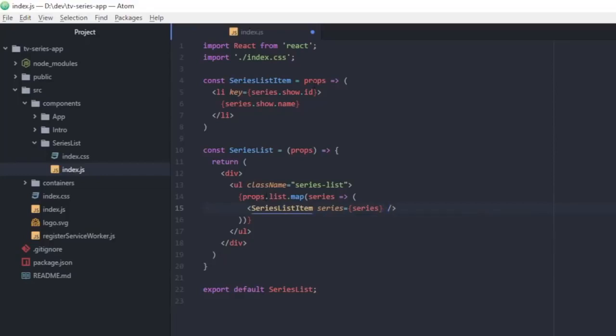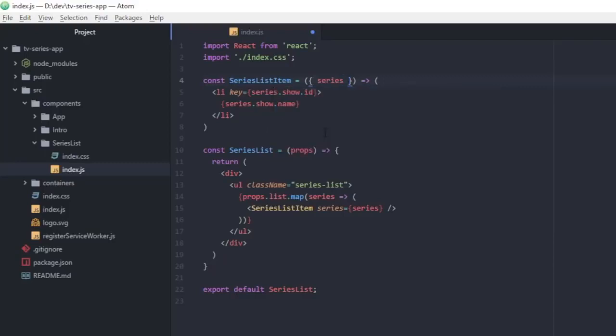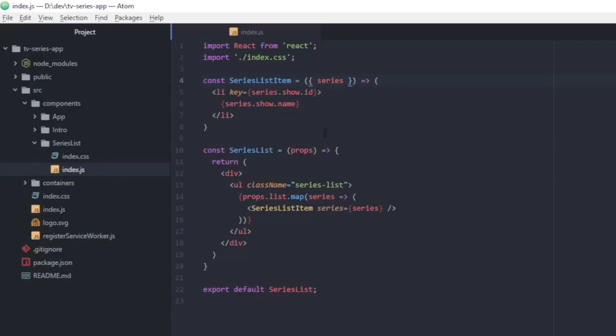By the way, we can also destructure our props variable inside our SeriesListItem. So we can just open up parentheses and type in series. This will just take all of the properties, whichever you want, from your props object. So I'll save index.js, go back to our page, and literally nothing has changed. For now, it may seem redundant that we're creating a new component for a list item, but later on in upcoming lessons we will be adding a little bit more information to it, and then it'll be a lot cleaner and simpler to understand.